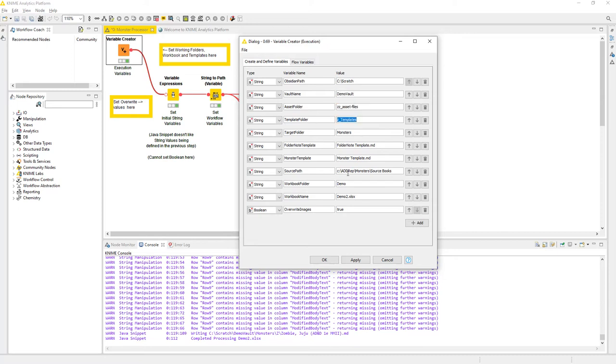Your asset folder, your template folder, and then whatever the target folder is going to be. Right now I'm using monsters, but I'm probably going to change that name to something else for me. The name that you're using for your folder note template, excuse me, your monster template name, and then here is where I keep the root path for all of my creatures. This is the specific creature that I want to import. This is where not only my workbook, but also where my images live. And then there's the name of the workbook, and then whether or not I want to overwrite all of the images.